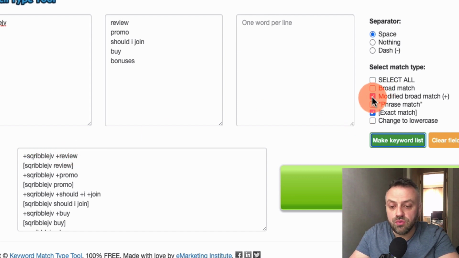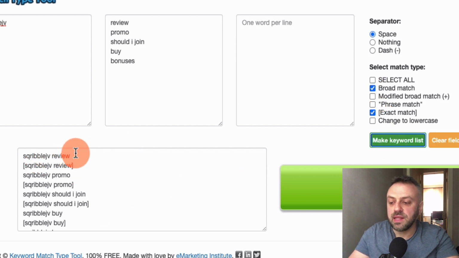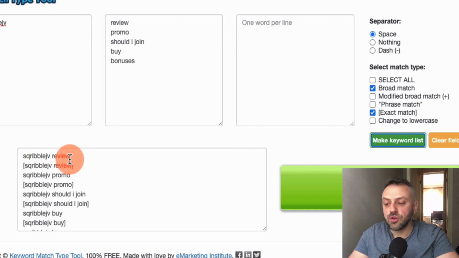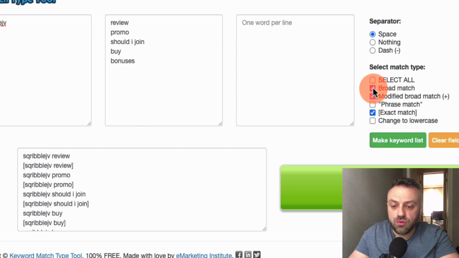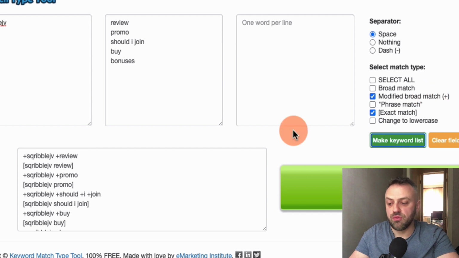Because if you do a broad match, something like this, without any kind of modifiers, that means that Bing can basically show the ad when people type for similar terms and synonyms, and you definitely do not want that. You never want to do broad match. It's just not a very good idea. You want to do modified broad match.